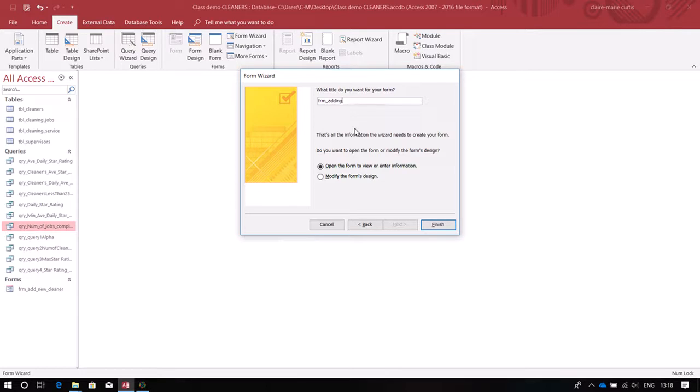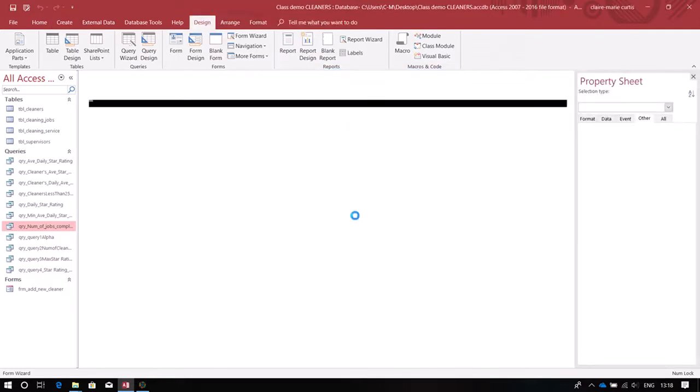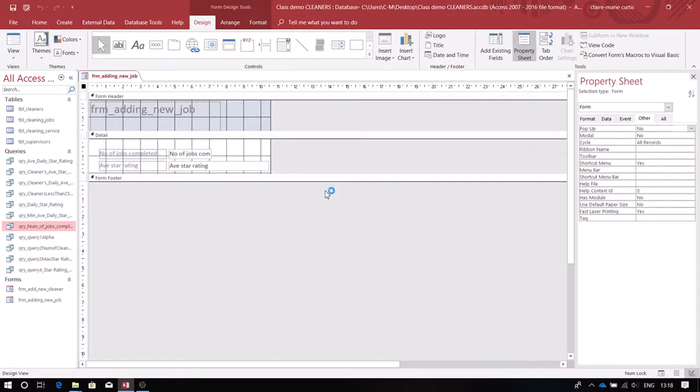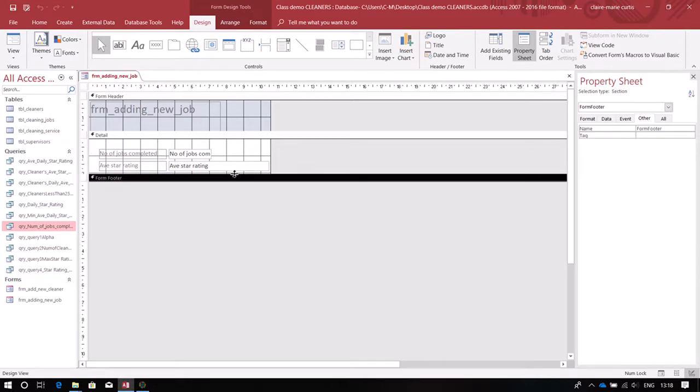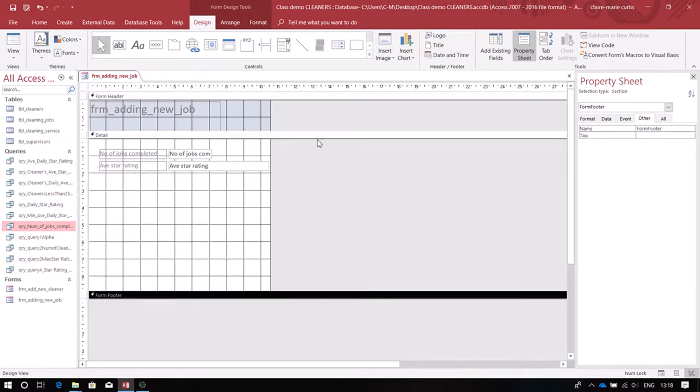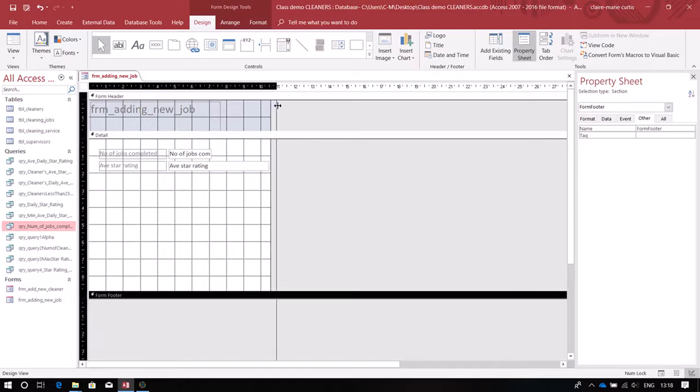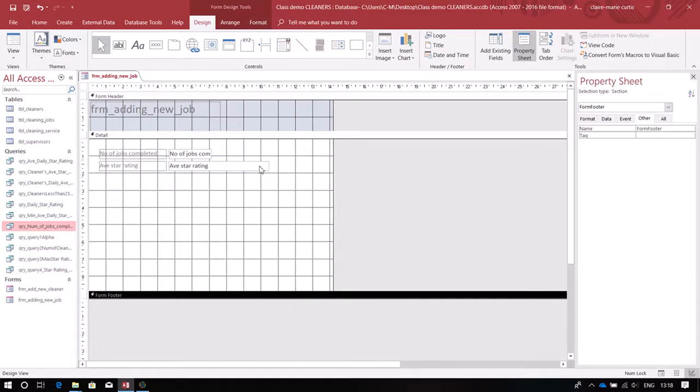It helps if we use the underscores. Okay, so I'm going to modify the form design and take a look at what it looks like here. So this is what it looks like in its form design. I'm just going to expand these a little bit here.